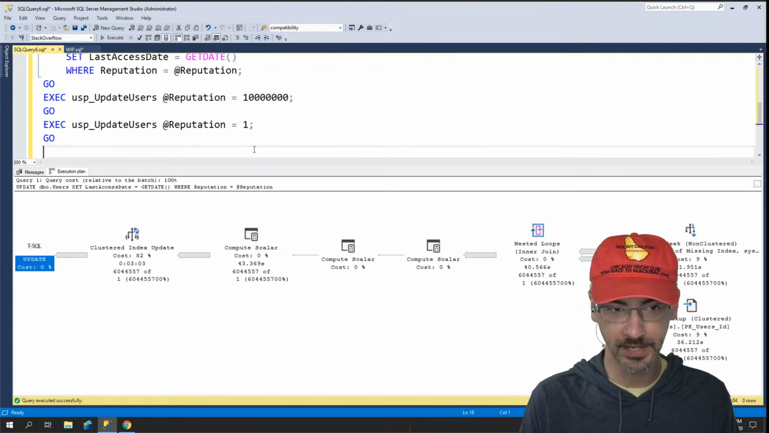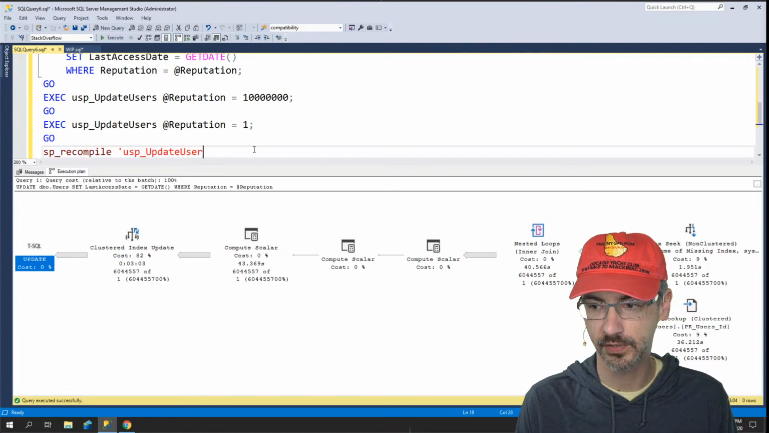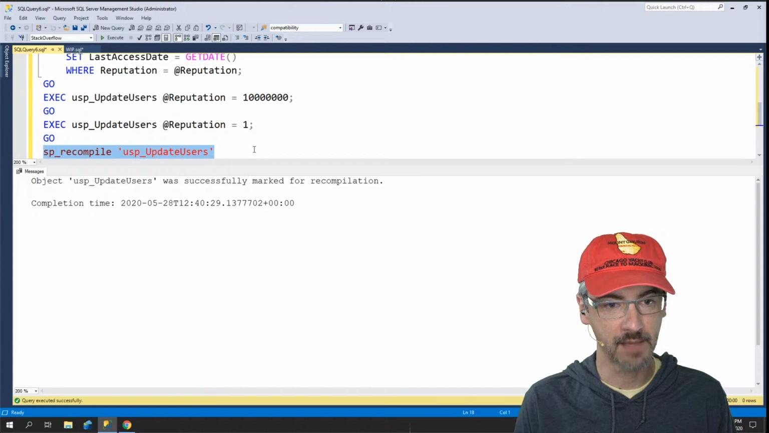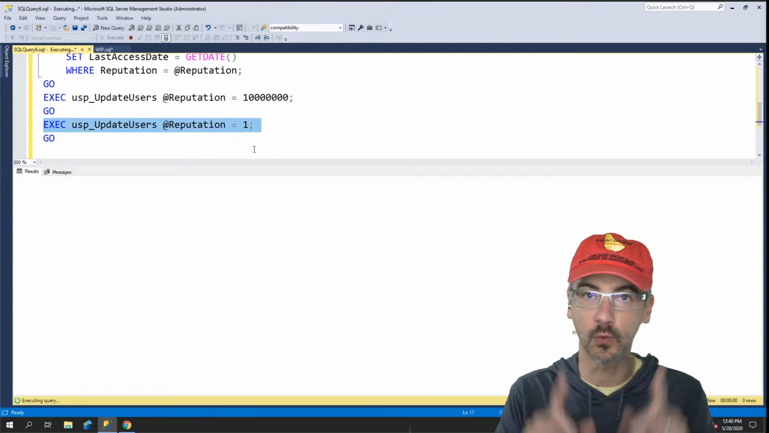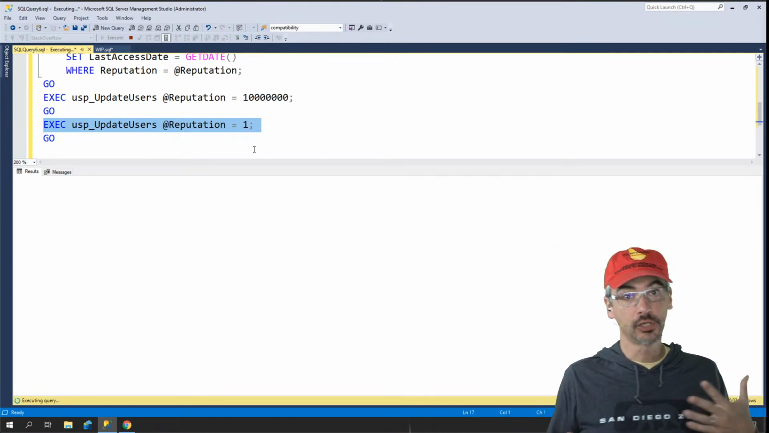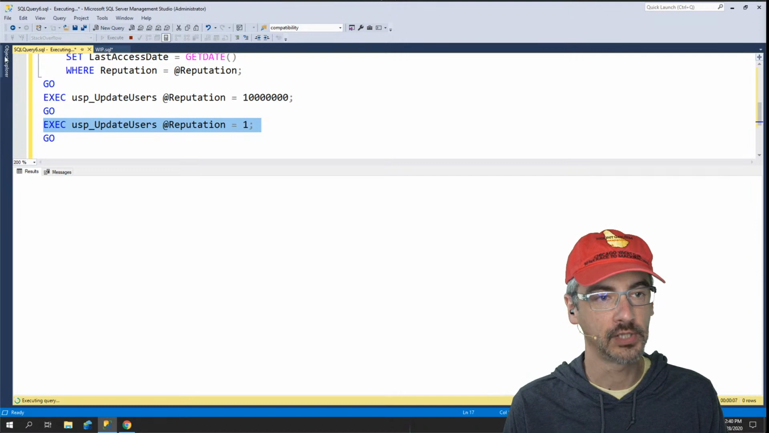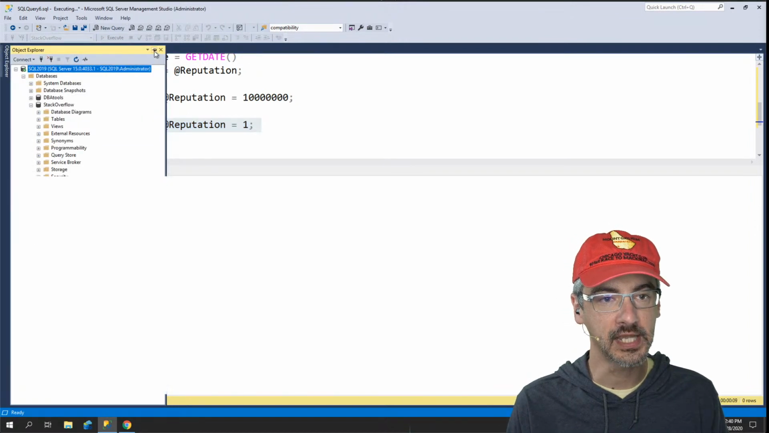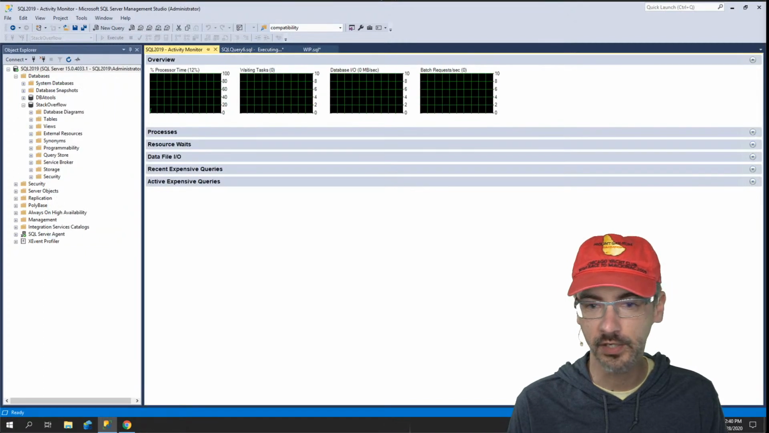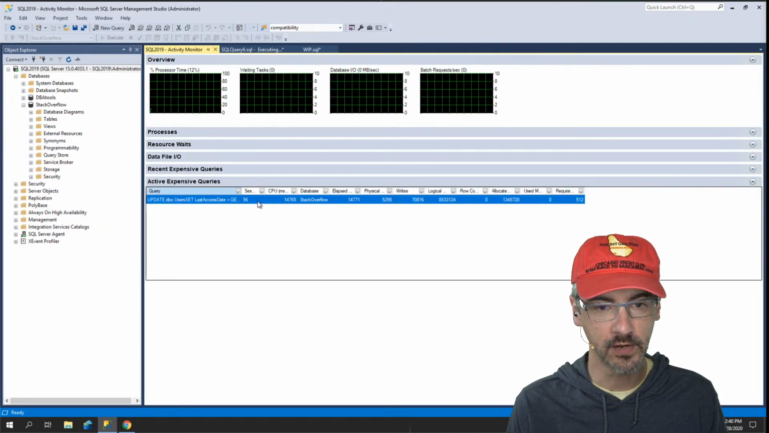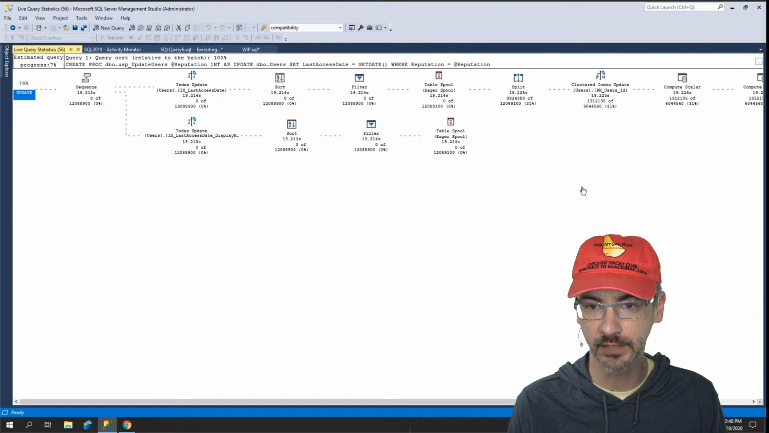Now let's recompile that. sp_recompile usp_UpdateUsers and free that plan from the cache. Now we'll turn around and run it again for reputation equals 1. Remember, the last one took 3 minutes. I don't know that this one's going to be a whole lot faster. So let's go in and look at his live execution plan. We'll go into Activity Monitor, Active Expensive Queries, and show his live execution plan to see what he's doing.